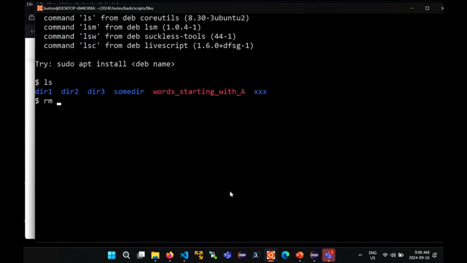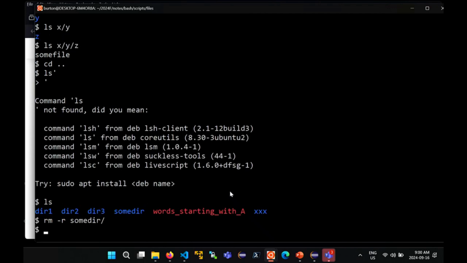So rm -r sumdir. Recursively remove sumdir and all of its contents. It disappears. It doesn't say, are you sure? It doesn't ask you anything. It's gone. Sumdir is gone, and all the files and directories inside of sumdir are also gone. And there's no way that I can get them back at this point in time.